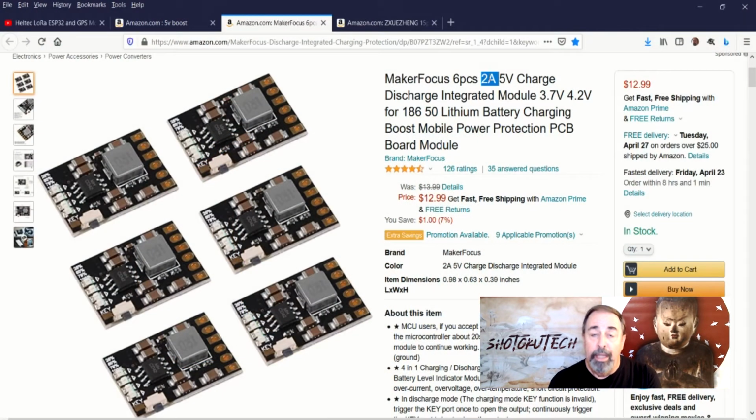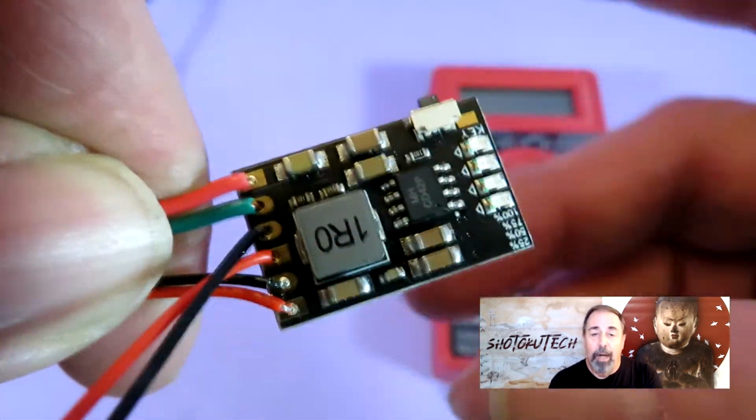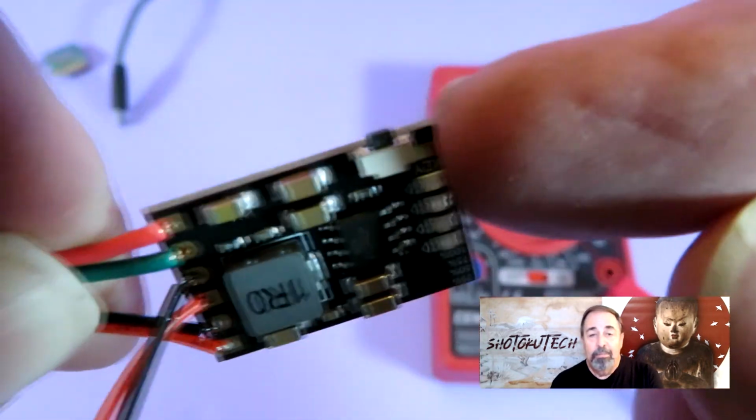Number 1, the output supports 2 amps. Number 2, the output is fixed at 5 volts. Again, I see the adjustable output as a hassle for this application. Number 3, the big unexpected surprise, this power switch.